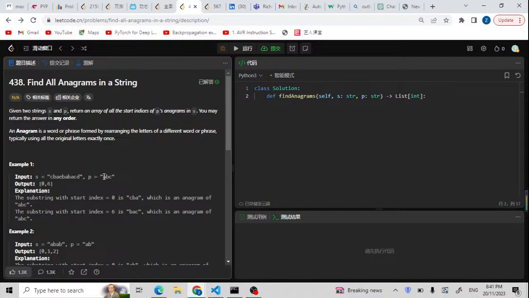Normally for this kind of problem, with ABC, we can solve it by using a sliding window. It is a fixed sliding window because the length of P is fixed. It is 3. So inside S, we just need to use a fixed sliding window, and the size of the sliding window will always be 3. We want to find, inside the sliding window, whether we can find ABC, BAC, or ACB, or something like that.